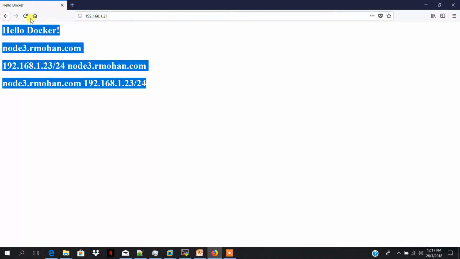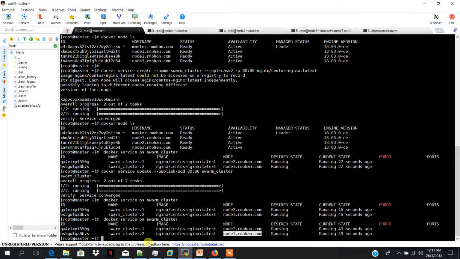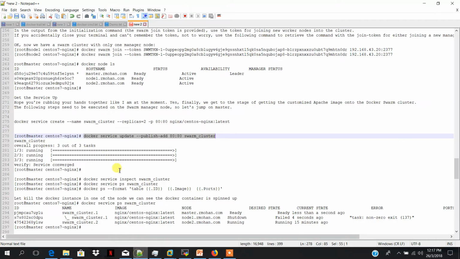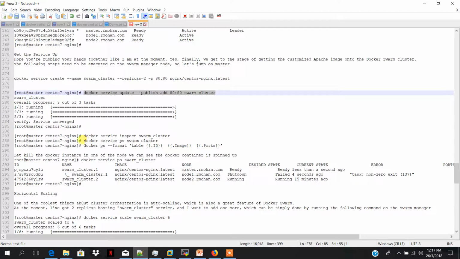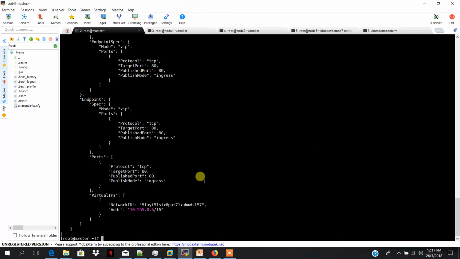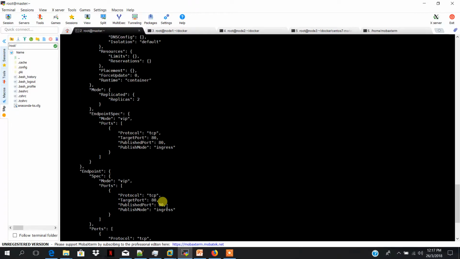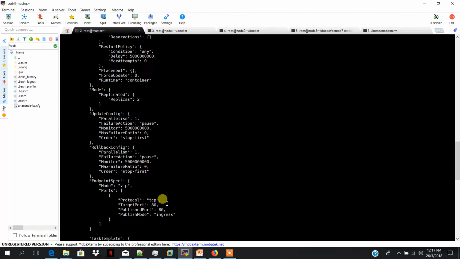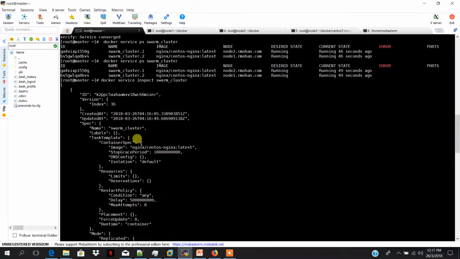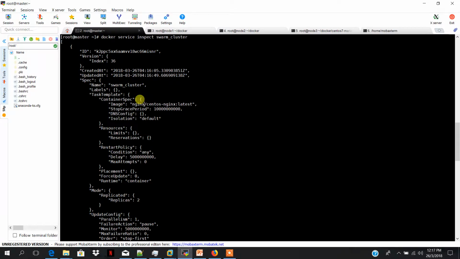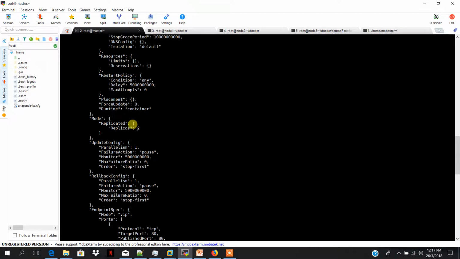Yep, I can access the web page. So let me inspect the Docker Swarm. Okay, yeah. So the port has been opened and the virtual IP address for this one is 10.255.0.16. We can see it is being updated with Nginx, the latest one, replica of 2.